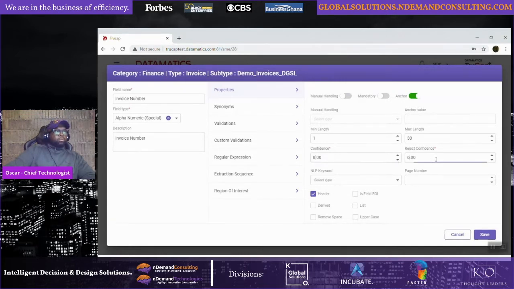The confidence level is defined on a scale of 1 to 10. Here it is defined between 8 to 6. Reject confidence is 6. Confidence is 8. Here any confidence above 9 will go straight through. Confidence below 6 is outrightly rejected. This eliminates a lot of false positives.